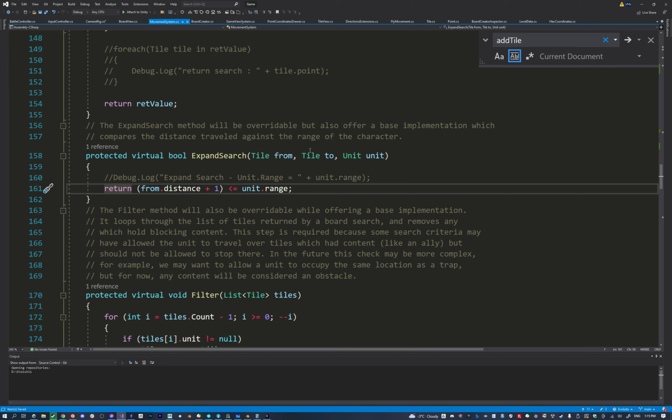Theoretically, you could just do unit and tile. So instead of unit range, it could just be distance wanting to search, right? If tile contains a unit, there'll be a range on there and I can grab it that way, or no, I could just say range here and I could pump in unit.range.